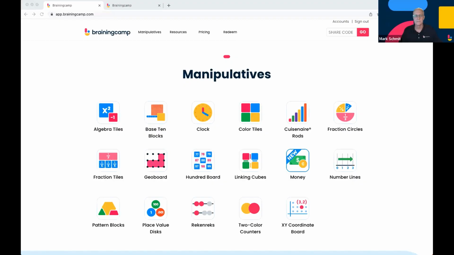All right. So we are going to talk about a little bit of the basics of Brainingcamp, just how to use it, some of the tools that are available to you, just to give you a general idea of what's available for you all. And right now we have 17 applications or different manipulatives that you're able to use. They all work generally in the same way. So I'm going to pick one, and then you're going to be able to see some of the different options available, but all of the things are in the same spot.